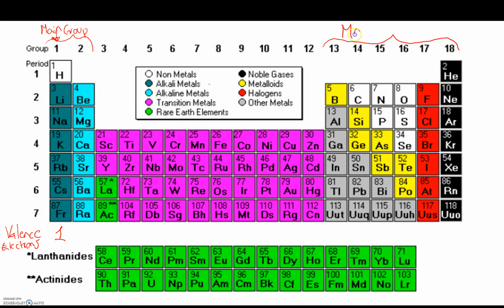So I'm just going to write this down. You guys can jot this down as well on your worksheet. Okay, so those are groups 1 and 2 and 13 through 18. And these guys here in the middle, groups 3 through to 12, are sometimes called our transition metals.